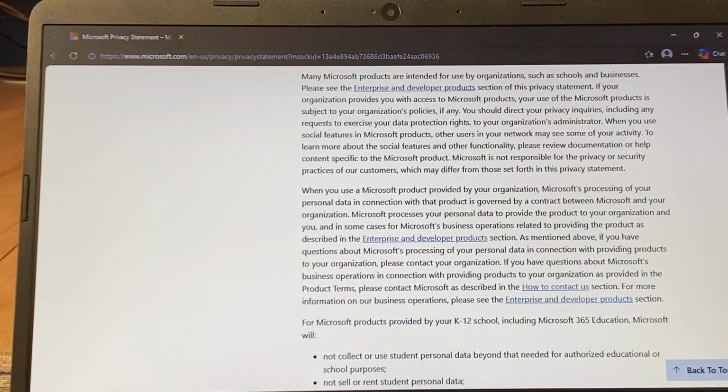Many Microsoft products are intended for use by organizations, such as schools and businesses. Please see the Enterprise and Developer Products section of this privacy statement if your organization provides you with access to Microsoft products. Your use of the Microsoft products is subject to your organization's policies, if any. You should direct your privacy inquiries, including any requests to exercise your data protection rights, to your organization's administrator.